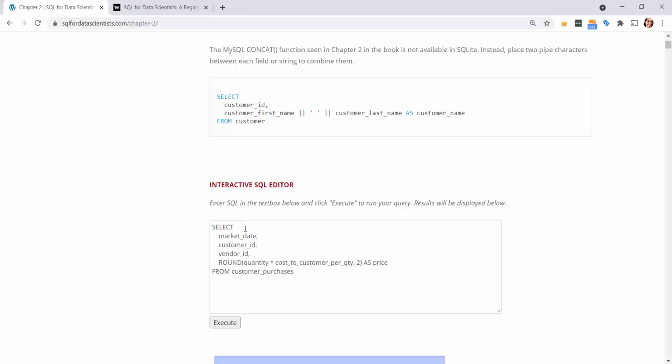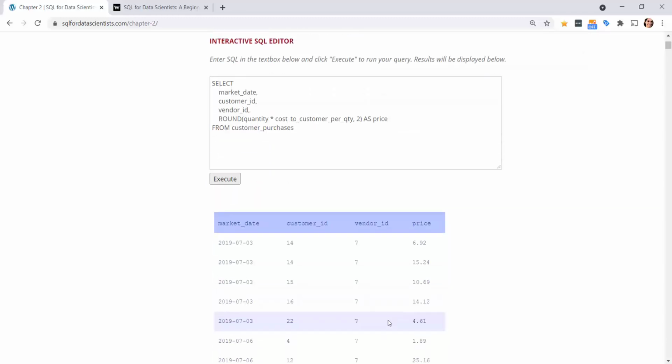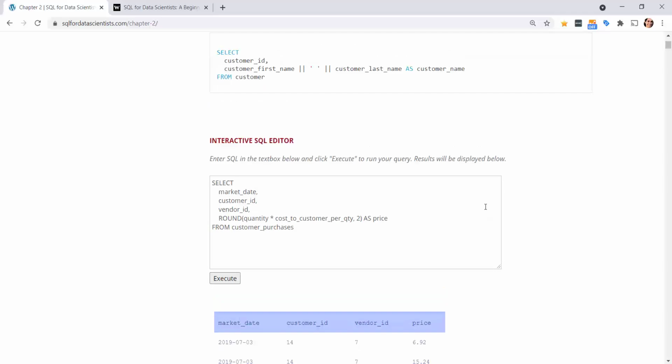It also should work on mobile, though it might be a little harder to scroll through the output here. But yeah, just wanted to give you a heads up that that's available and something that I consider a feature of the book that you're getting when you buy it.